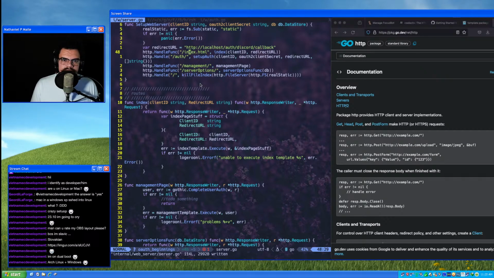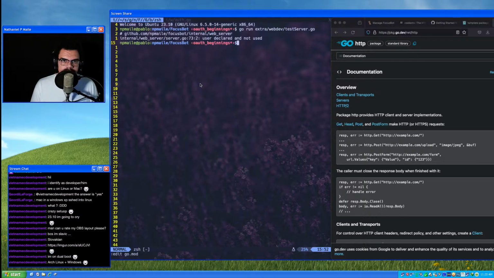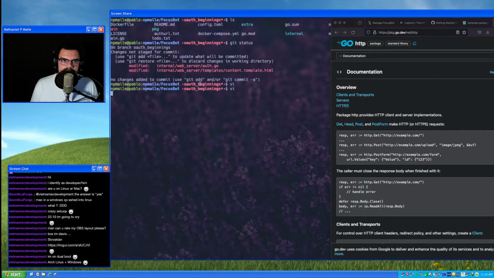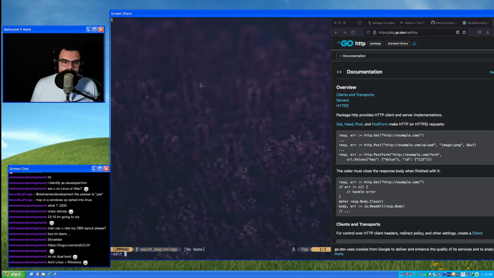So are we on the new Go? I think so. Yeah. Oh, okay. Do we have to do anything special to include this? This is HTTP 2. I don't know what I have open here. No, we don't have to do anything to include it. All right.